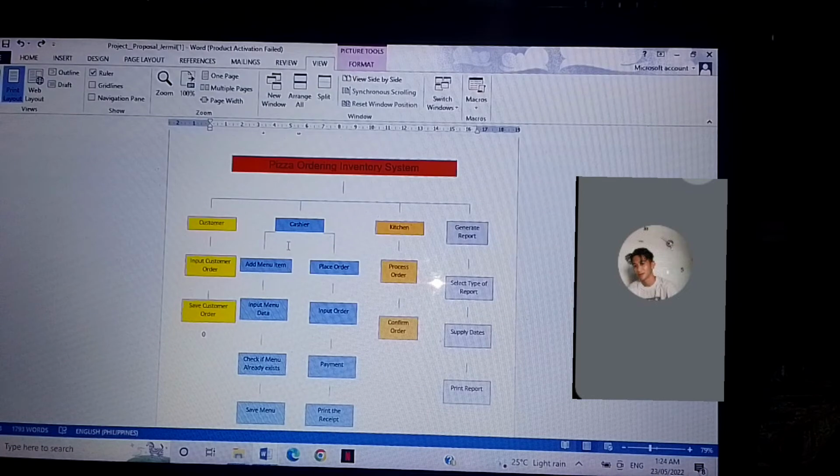The cashier will add the new item, input the data from the customer, check if the data exists, and save. The kitchen will process the order and confirm if it's already done. Last but not least, generate reports: select the type of report so the administrator can see the supply data and print reports.